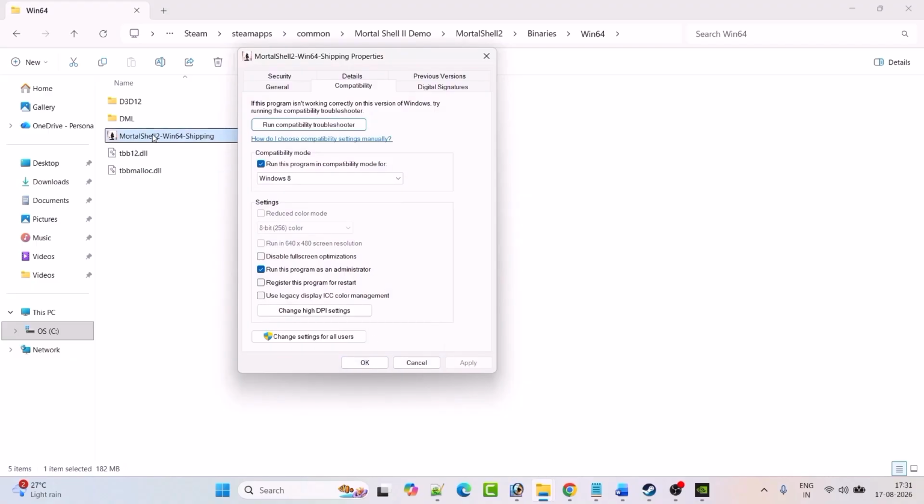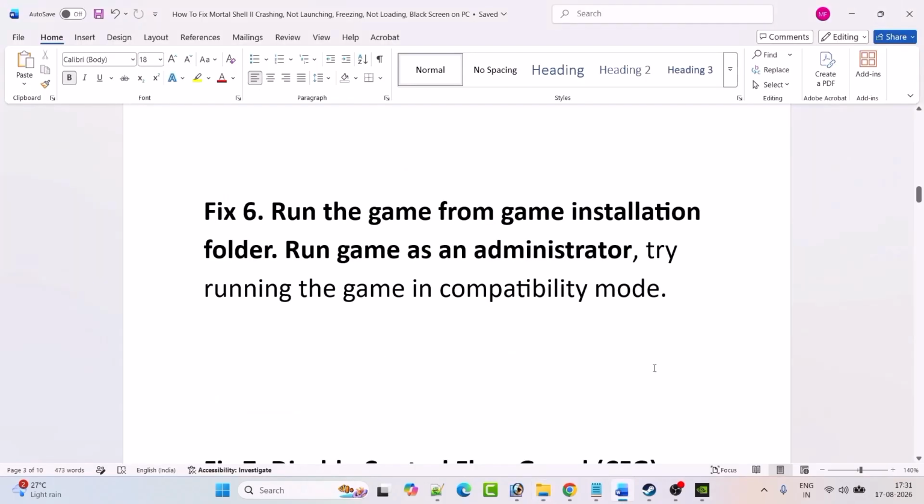If it's still not working, then also check mark the disable full screen optimization option, hit apply, OK, and then launch the game from here and check. Now if it's still not working, then untick all these 3 boxes, hit apply, OK, and then follow the other fixes mentioned in this video.